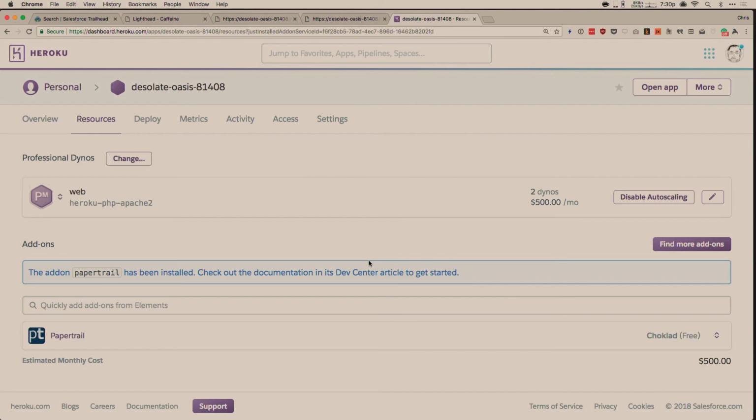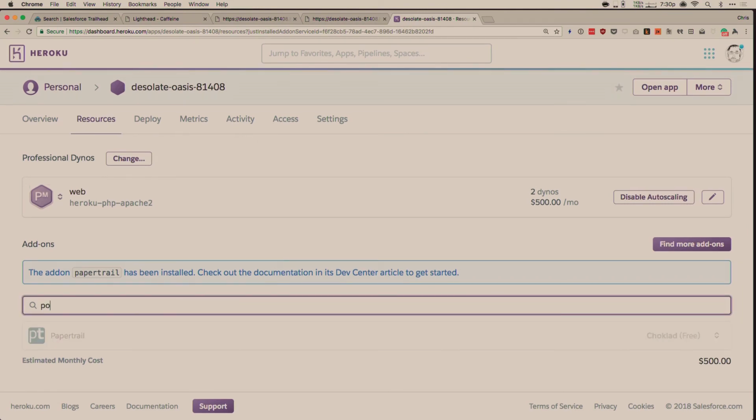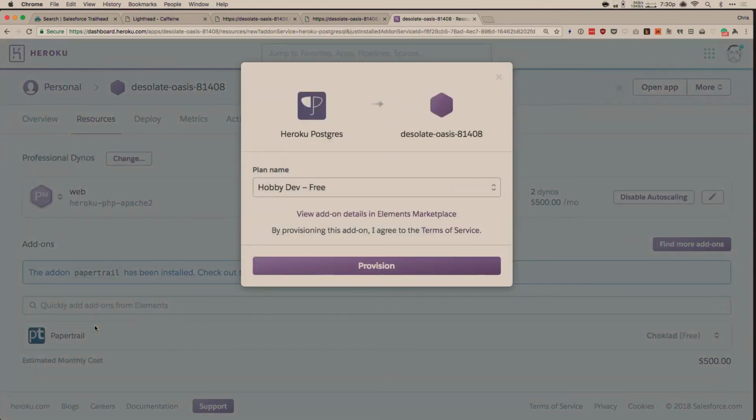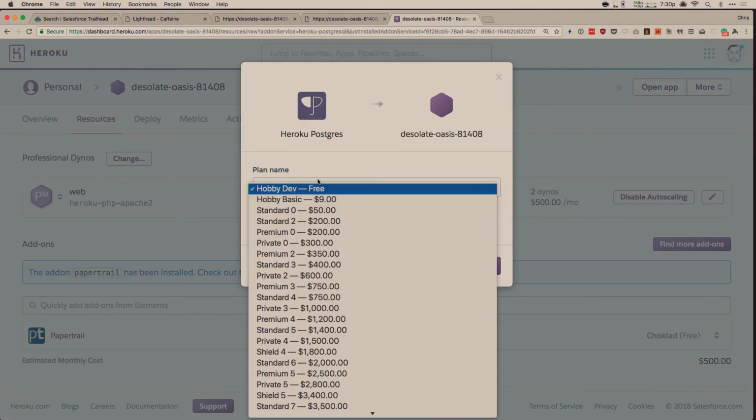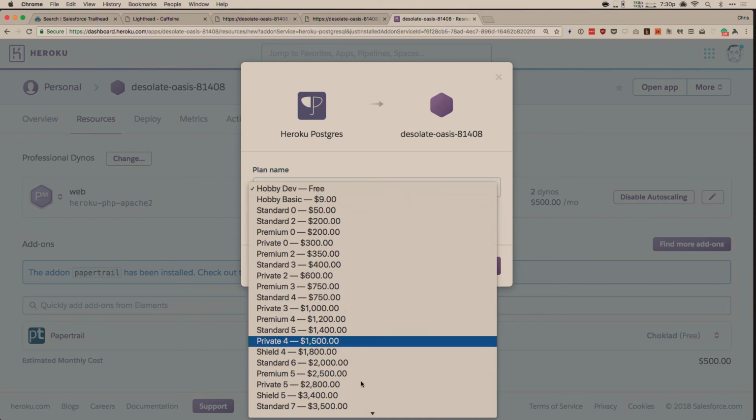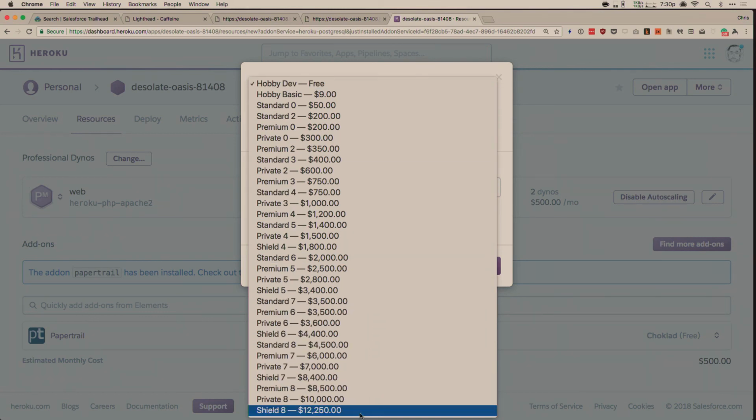So now I've got Papertrail. Similarly, kind of the most common add-ons are something like Postgres, right? I need a database. And again, you can start with this free tier, play it out. I think it's limited to 10,000 rows, or you can go up to $12,250 a month for Shield 8.